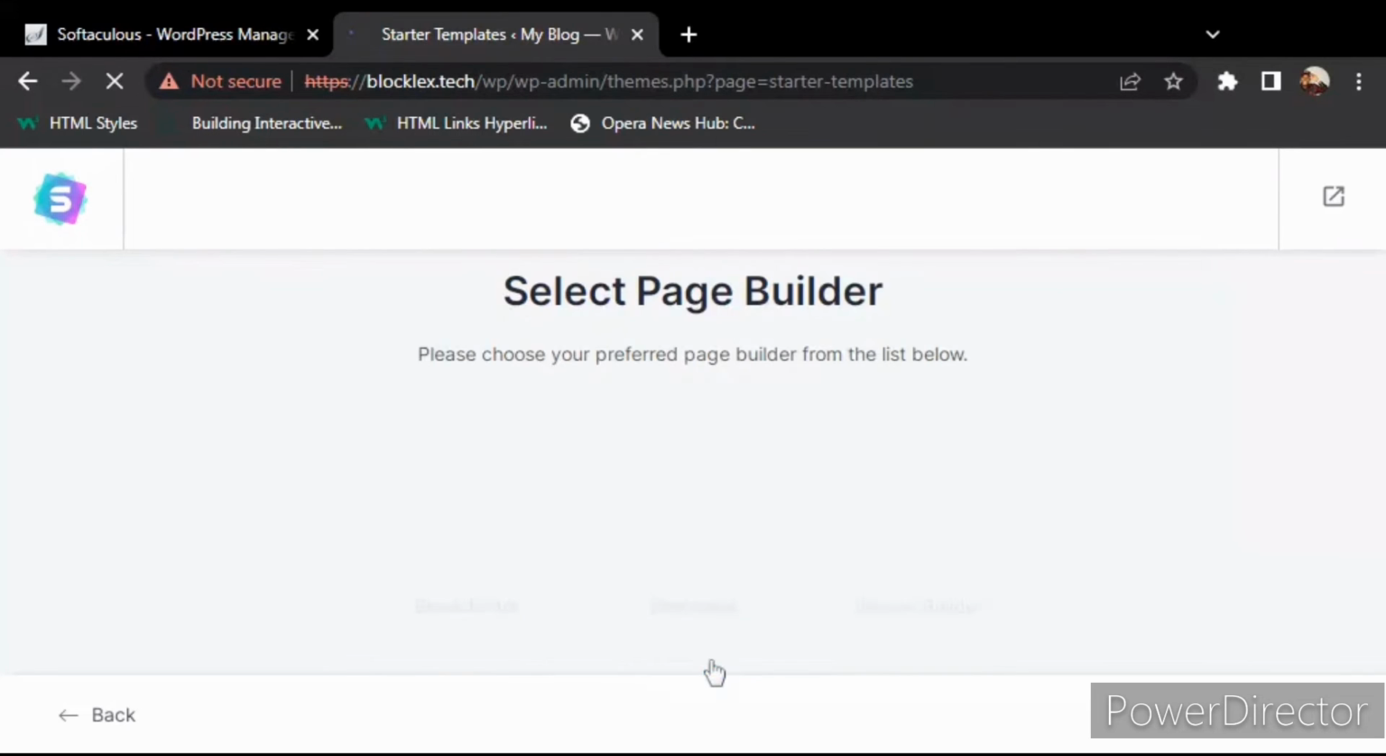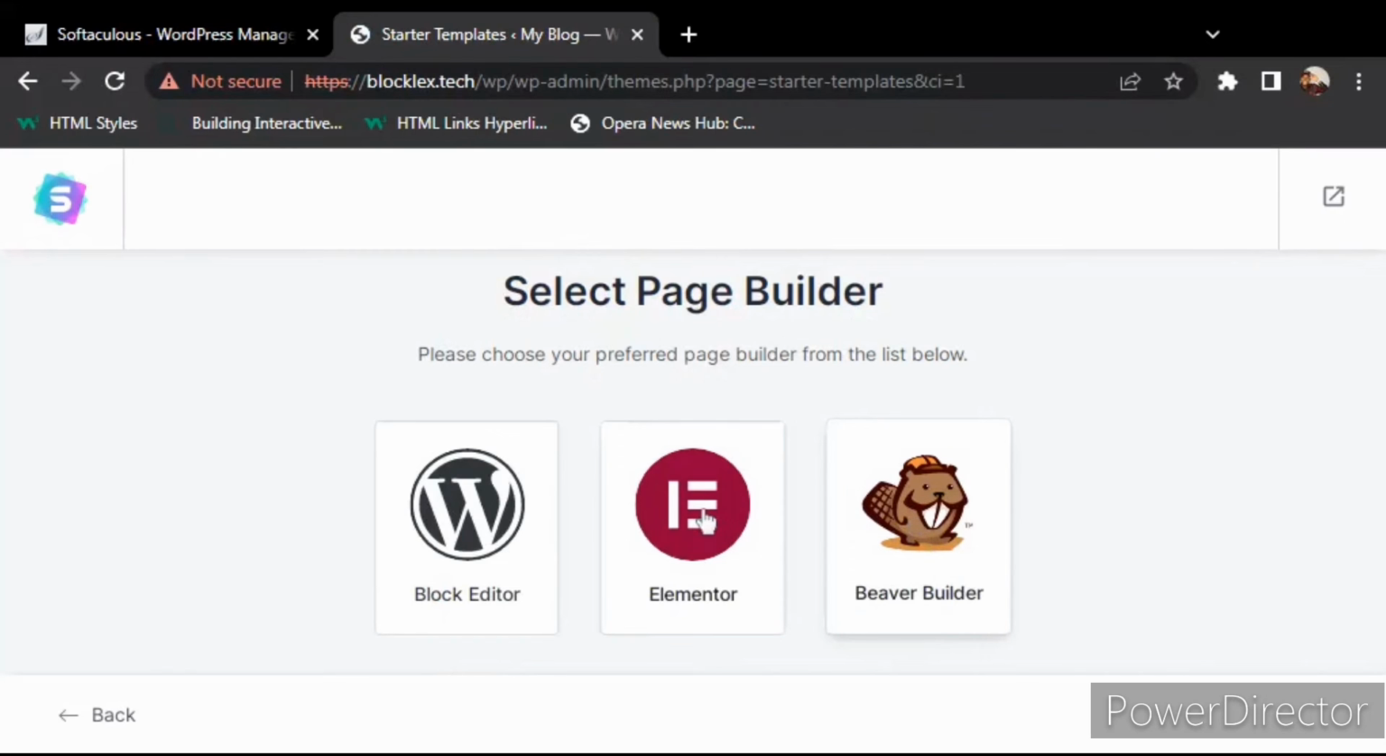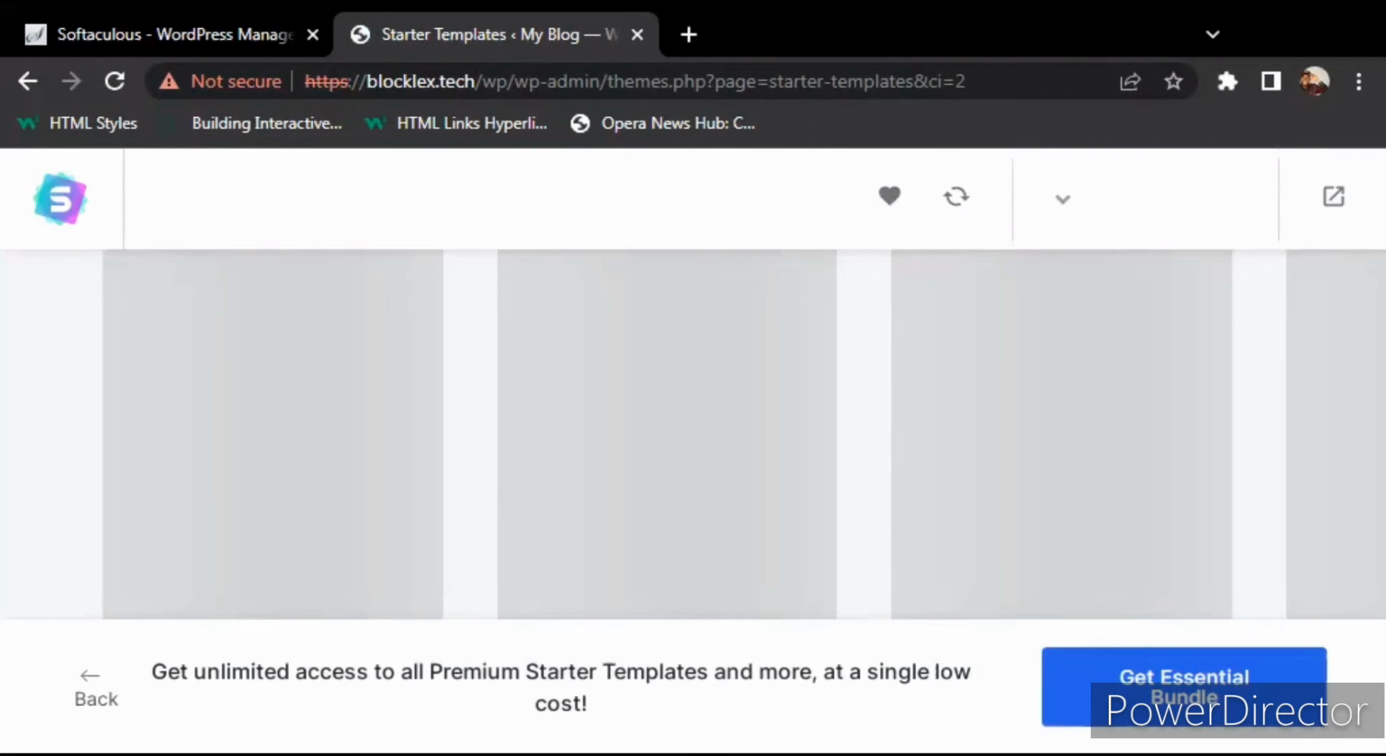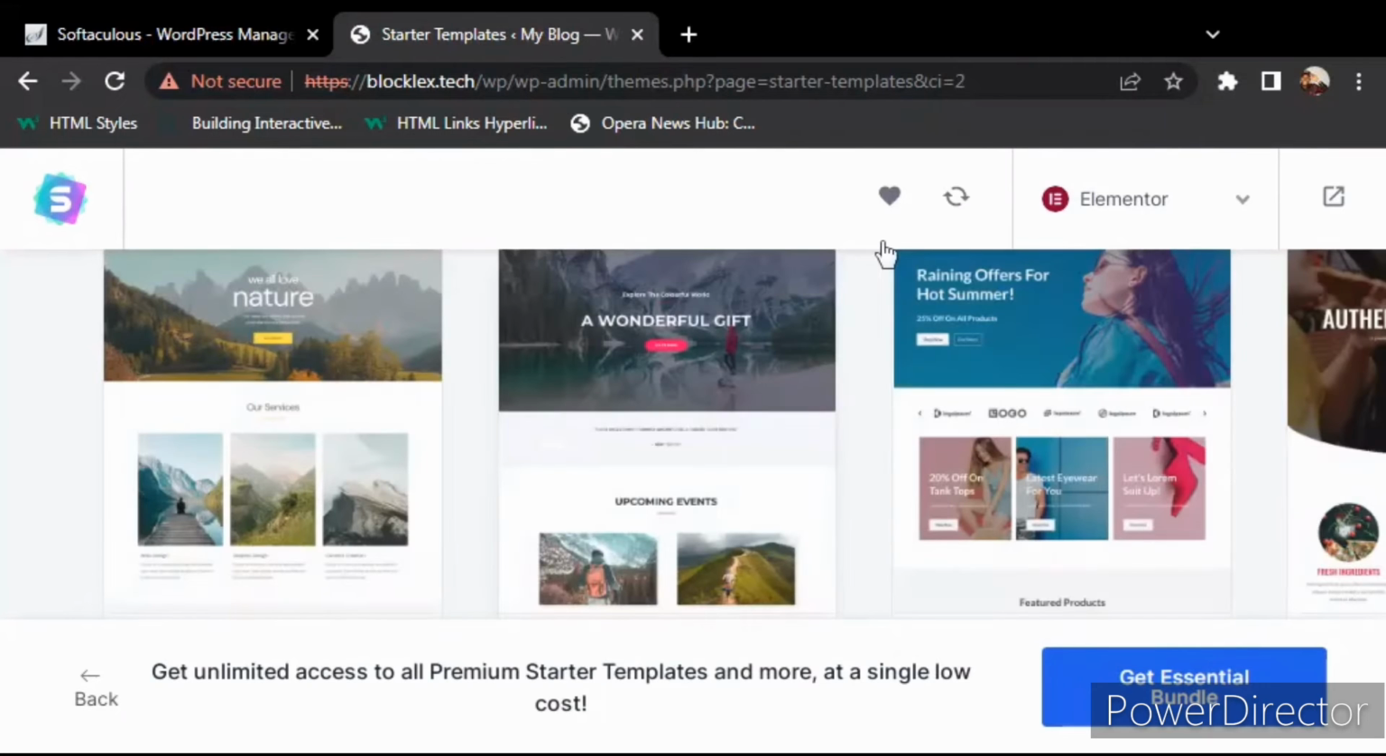So I'll not be using Beaver, neither block editor. I'll be using Elementor. So I click on Elementor to select page, and they will bring me themes that correspond with Elementor. So as for that, I'll just give this a little time for it to load. All right, so that it should show us the amazing templates, the amazing themes. All right, look at this. This is it. This is an example of it.